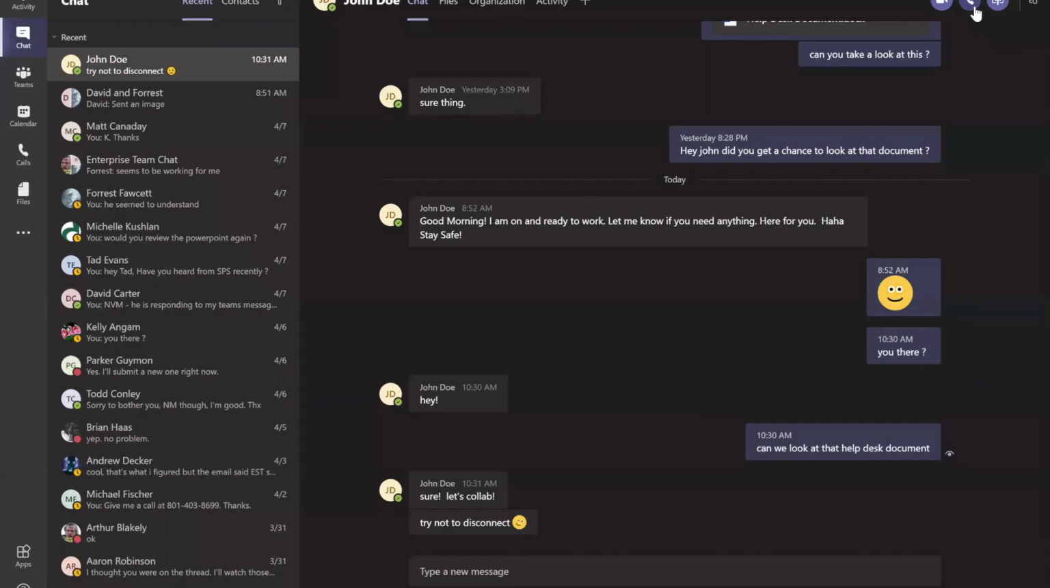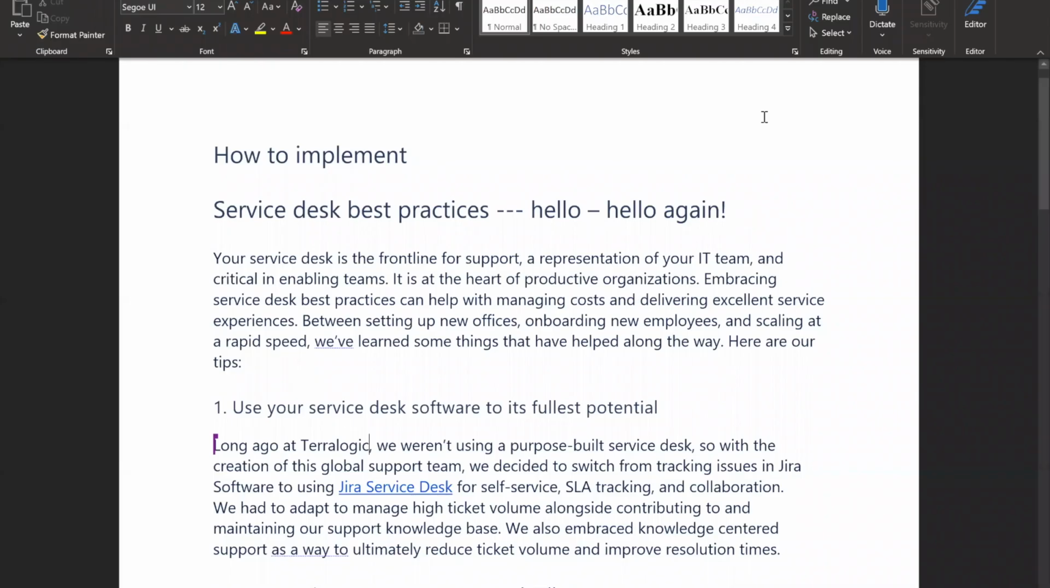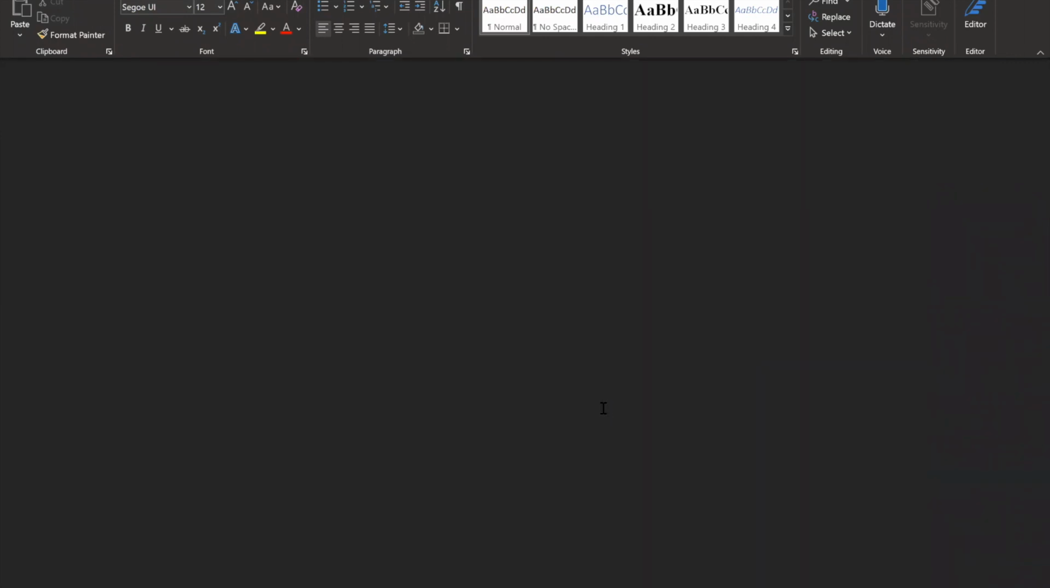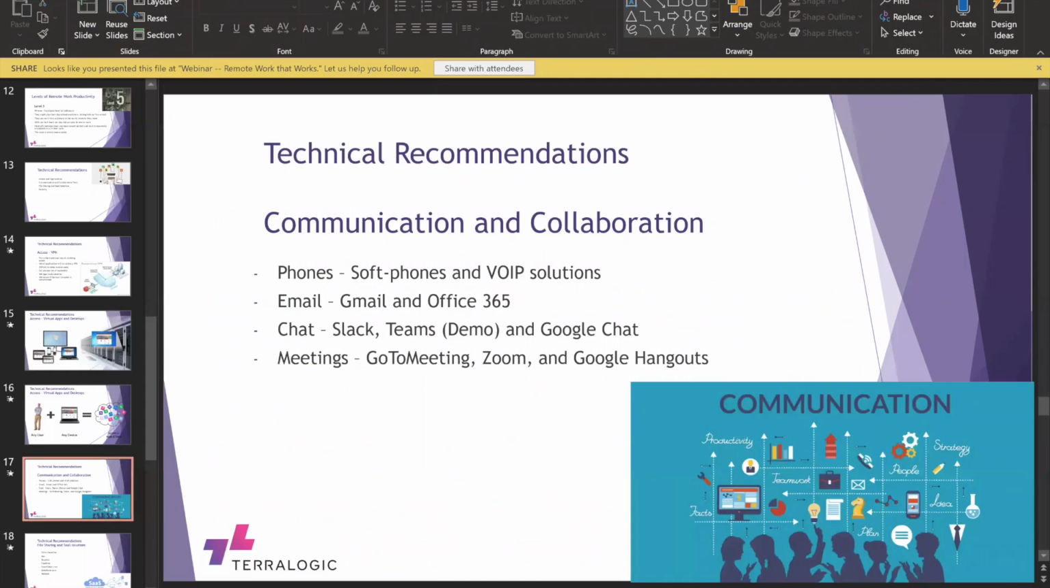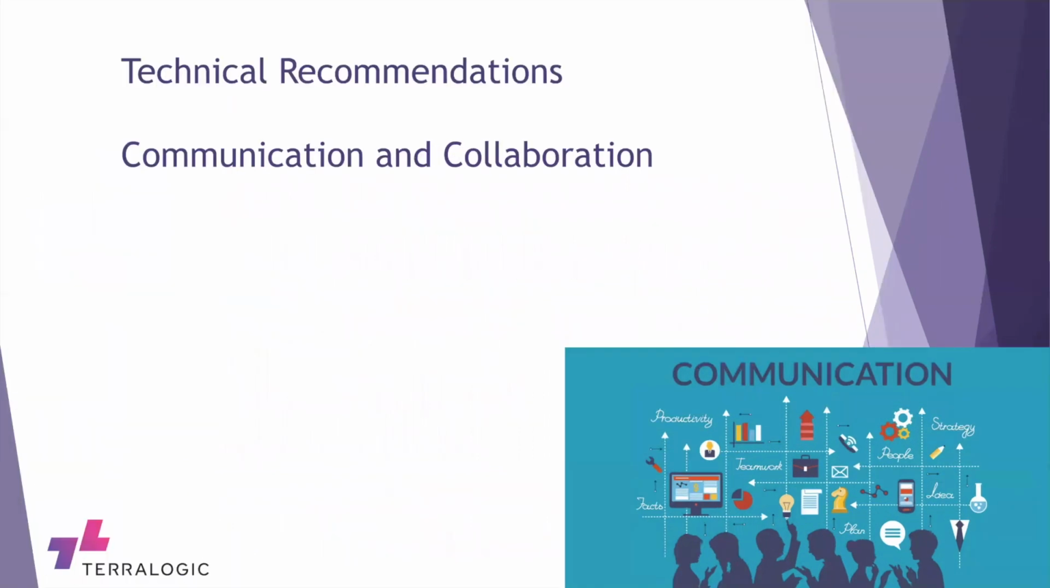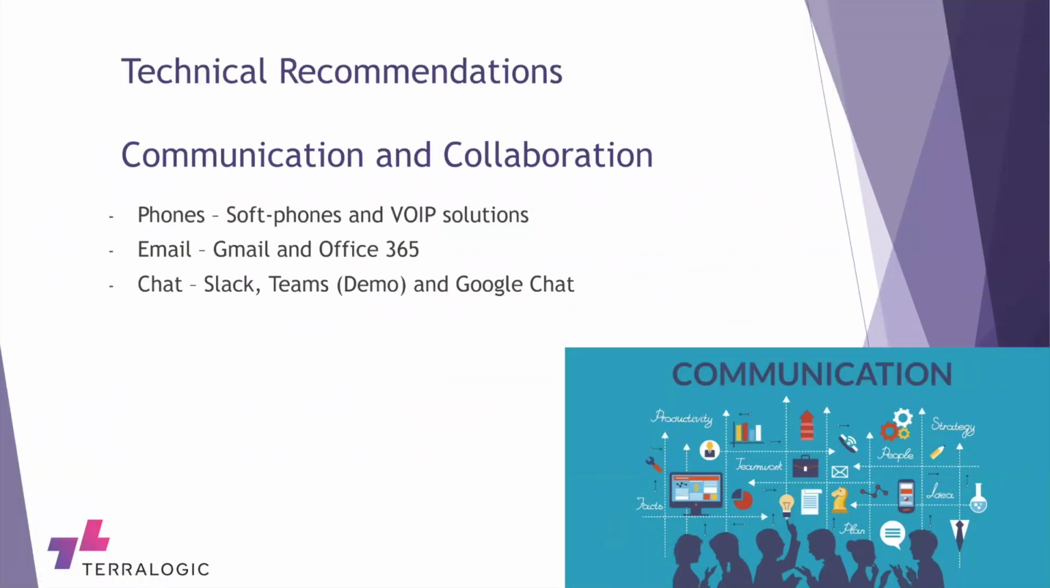I could just hit this call button and we could be talking. I'm not going to do that, but you get the idea of how easy it is to interact on documents. So again, that happens to be Teams. You can do the same kind of thing in Google Docs. O365 documents have the same capability. So some great ways that you can really collaborate together on documents and projects.